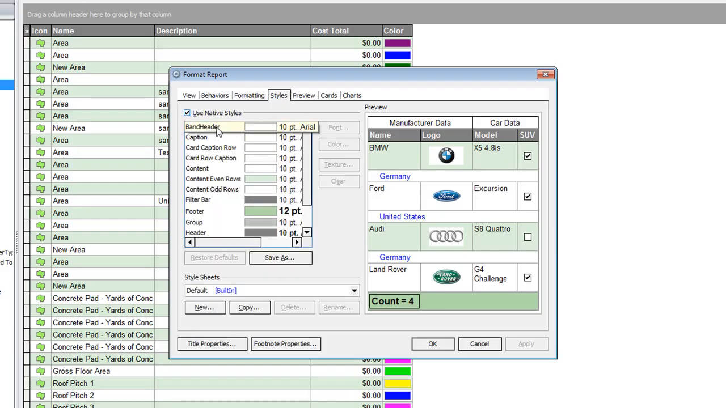Under styles, this is where you can come in and start setting your color scheme. You can also set the fonts, and you can change the fonts based on the selected categories as well. You'll see here I've got a content even rows, content odd rows. This is where I set the background color, one being light green and one being white.